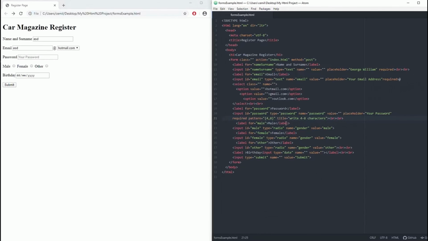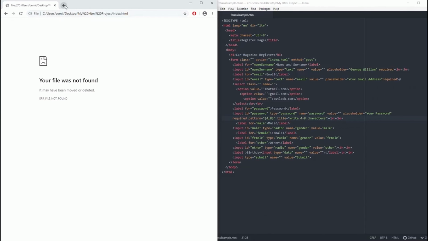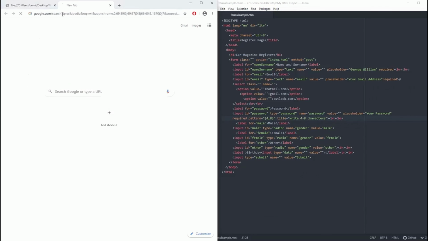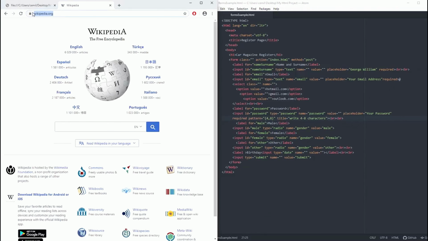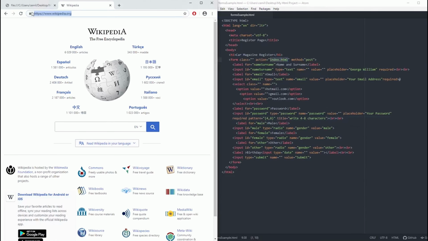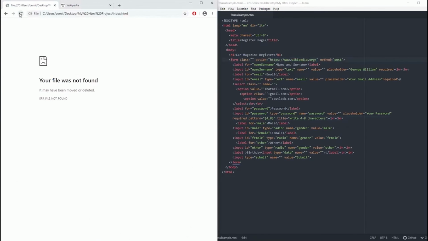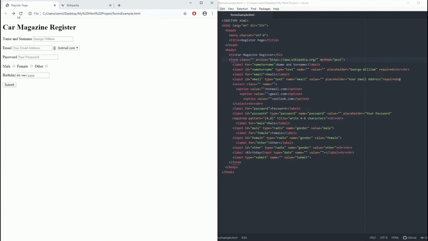All right, so now our form page, I think, is ready to save. As you know, we determine which page our form goes to with the action attribute. So send it to the Wikipedia homepage that we frequently use in our course. And naturally, we just did this for an example for now. But don't worry, because we will see the details about this in our next courses.